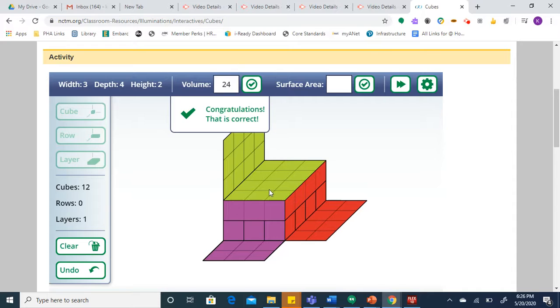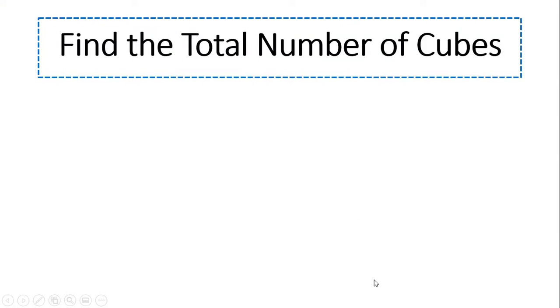Remember, even though we can't physically see all 24 cubes right now, we know that there's still 12 on the bottom and 12 on the top, even though we can't see all the bottom cubes. All right, we're going to do one more problem together.